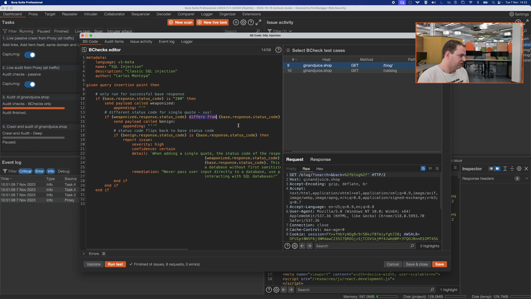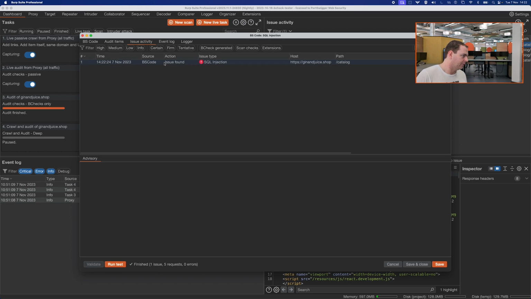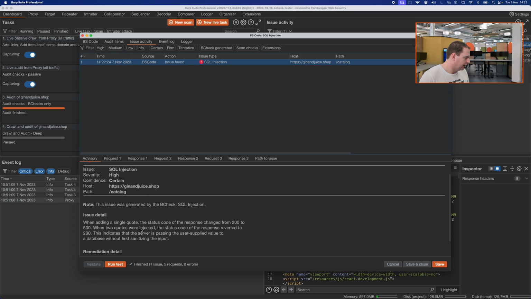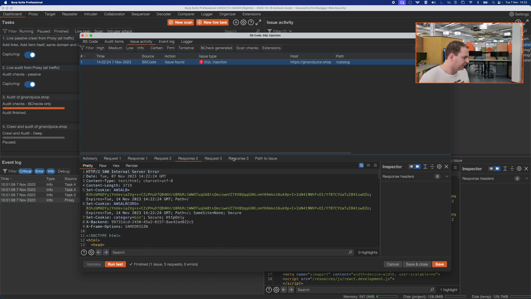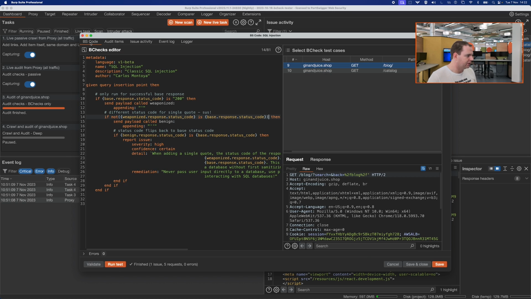So in order to fix this BCheck, we need to use the "is" keyword and negate that condition. So we need to say that the status code of the weaponized response and the base response have to be not the same. So once I've made that change, if I now rerun the test, we can see that only one issue has been reported instead of the four we had previously. And the one issue has the status code flipping from 200 to 500 and back again. So that's now only the issue that we were hoping to find and not all of the false positives.